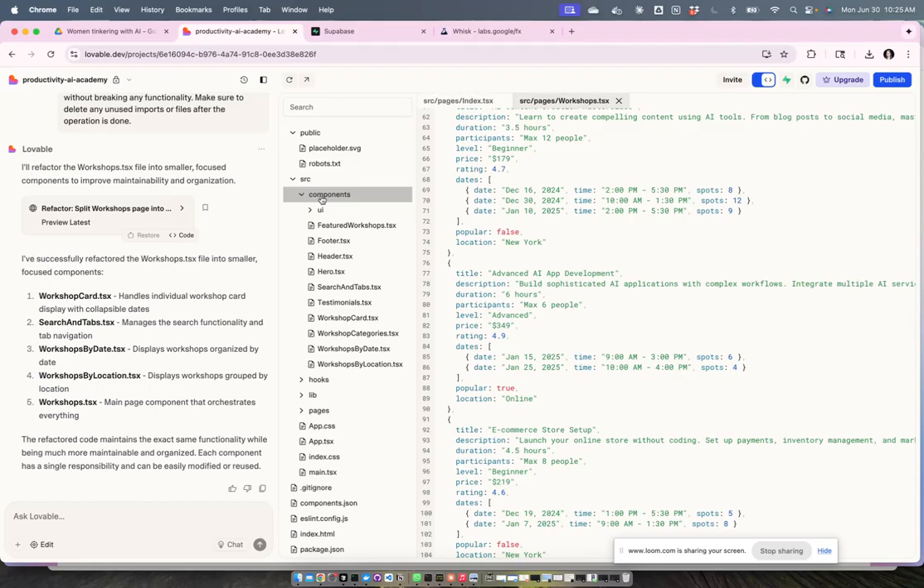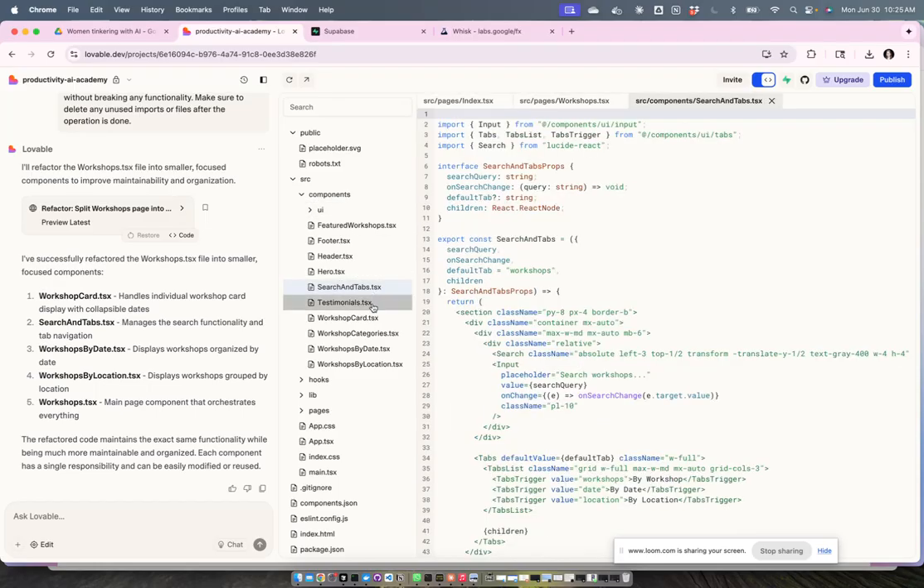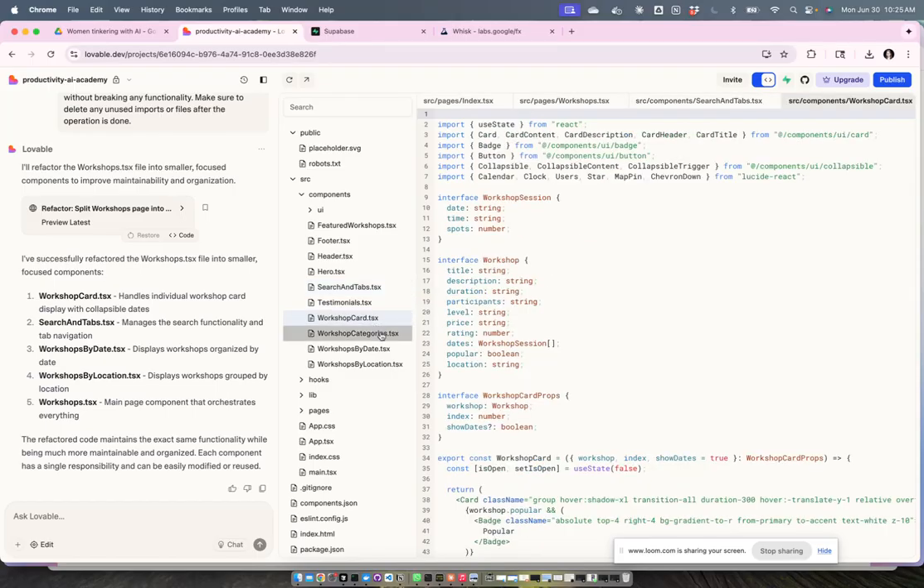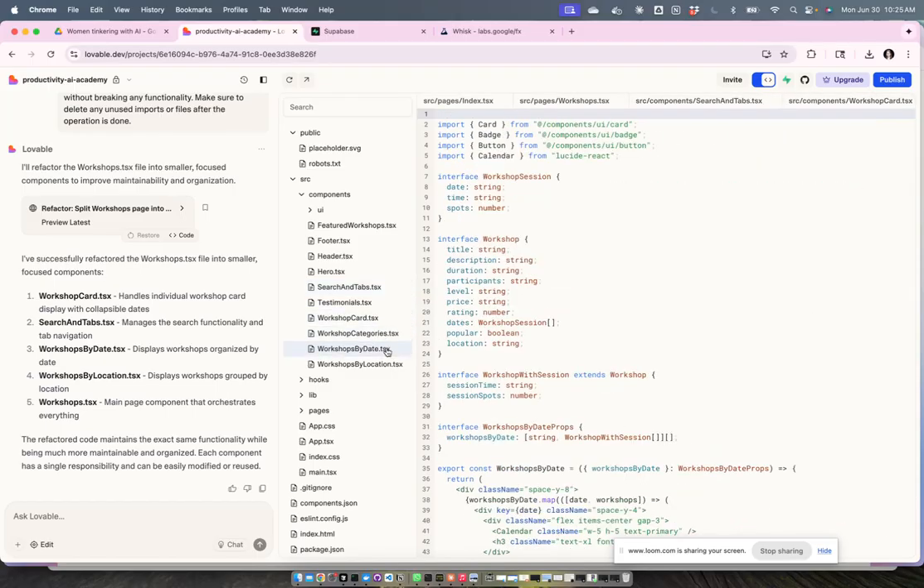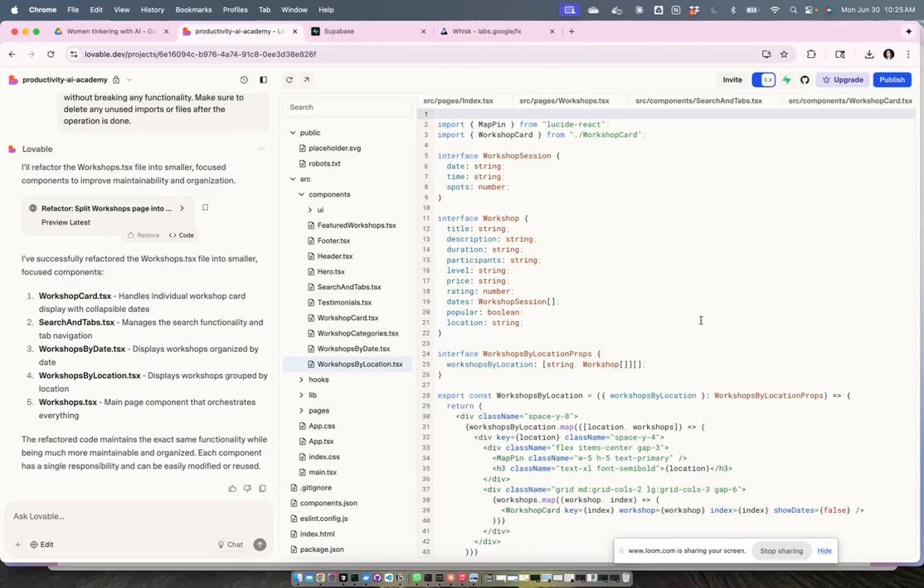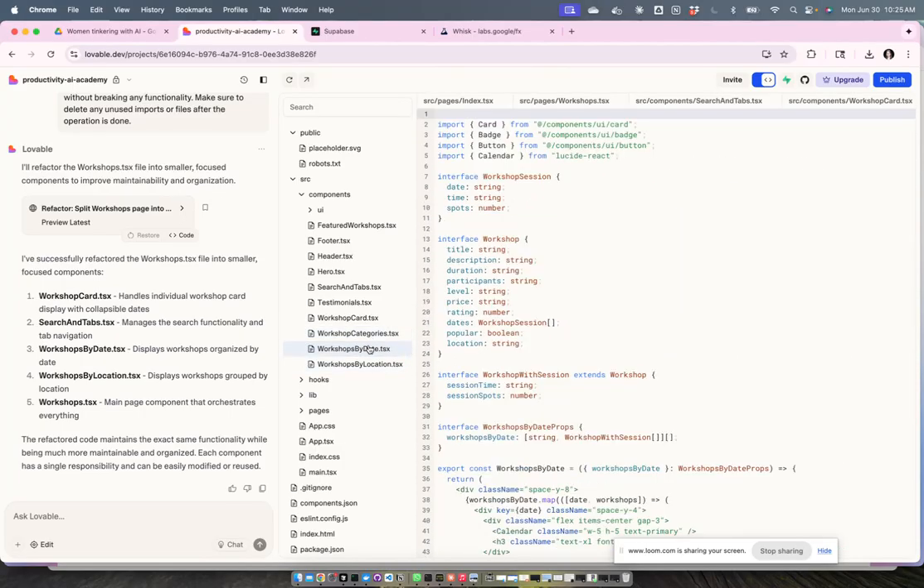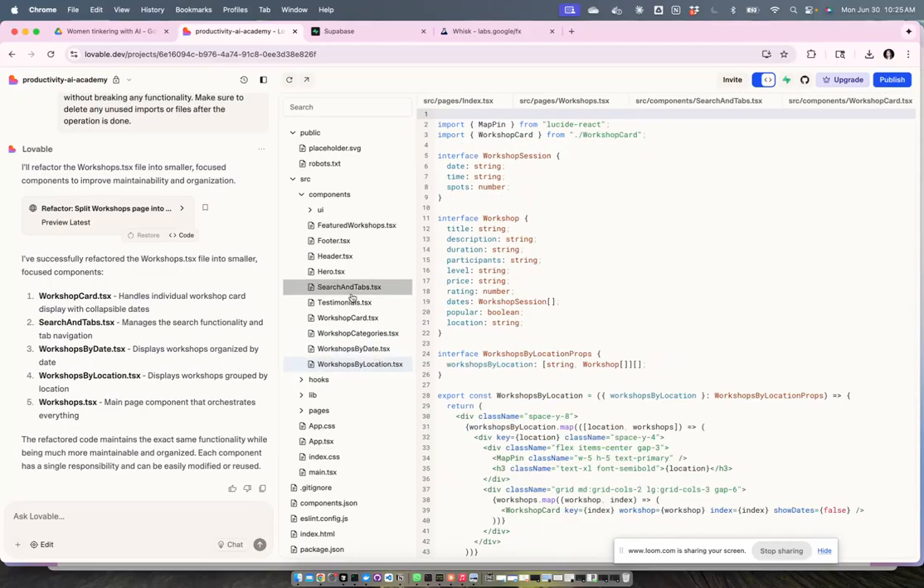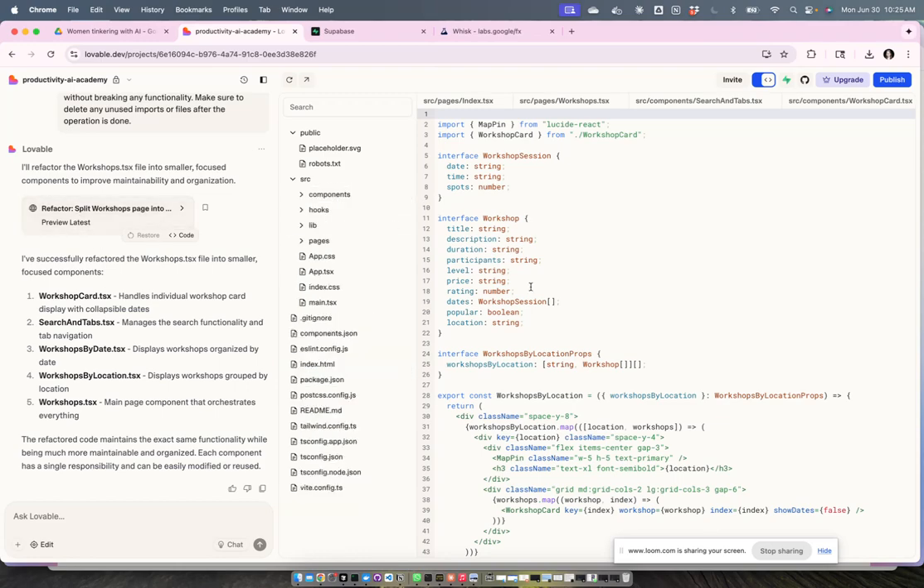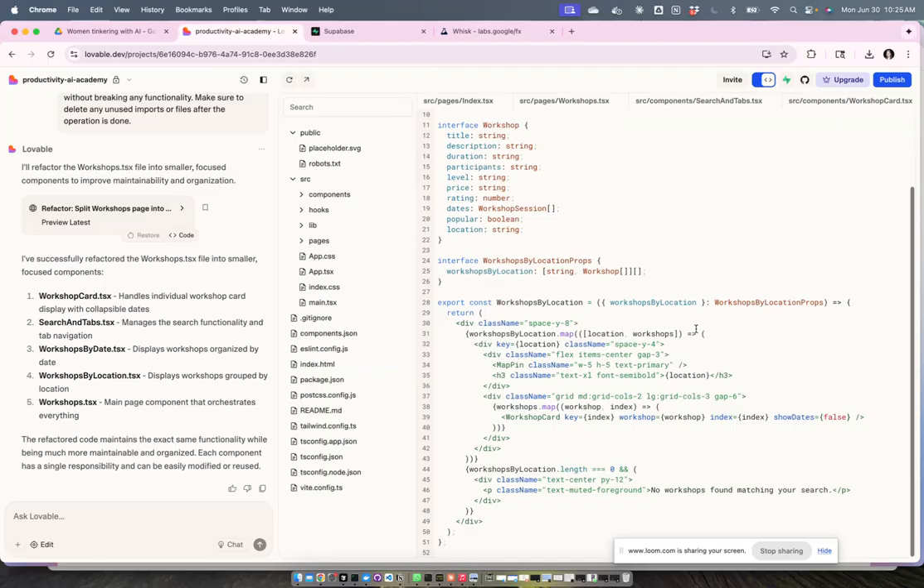And if we go to the components, here we now have search and tabs component, workshops card, workshops category, workshops by date, and workshops by location. Workshops categories is the main part, but so workshops by date, workshops by location. So you have here now all of those different kind of components, and in that sense, it's easy. It's kind of split to make it more readable.